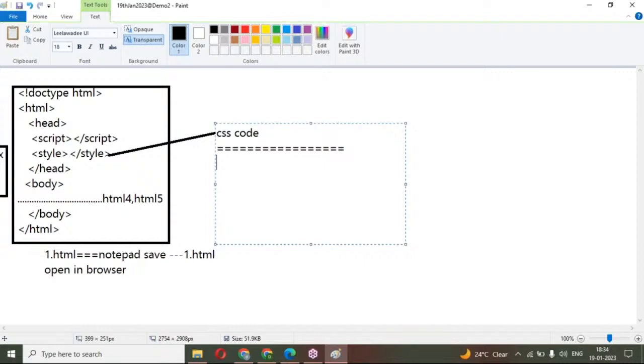In that style I'm going to show you how to write background colors, borders, like that. Something we are going to write in CSS. All of those we are going to learn under this. CSS code we can write with the style tag. Background colors, borders, all we can write like this.